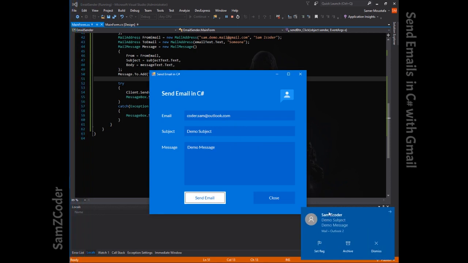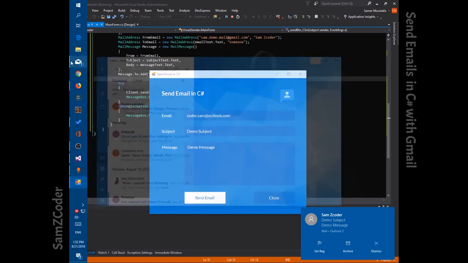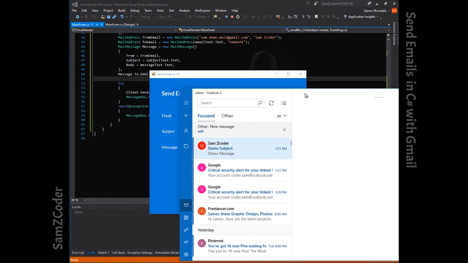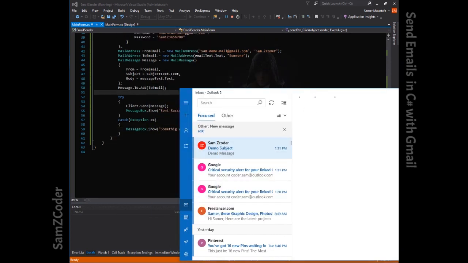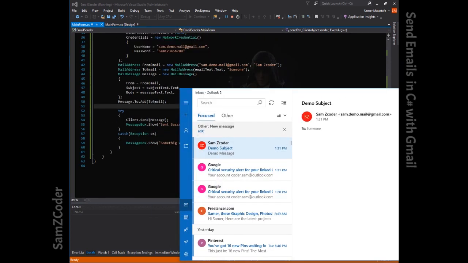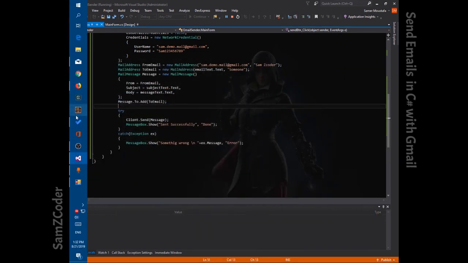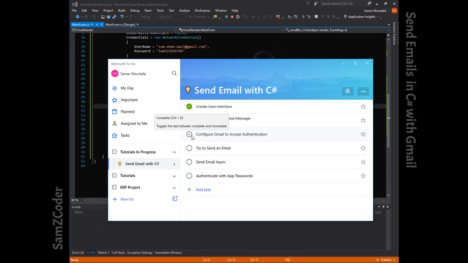Let's check if this is true. So as we can see here, we get a notification about a new email. Let's check it. As you can see, this is the name we set here, and the subject, and the message body. So it's working, but actually this is not the better approach. So we are done with configuring Gmail to accept the connections. We also successfully sent this email.